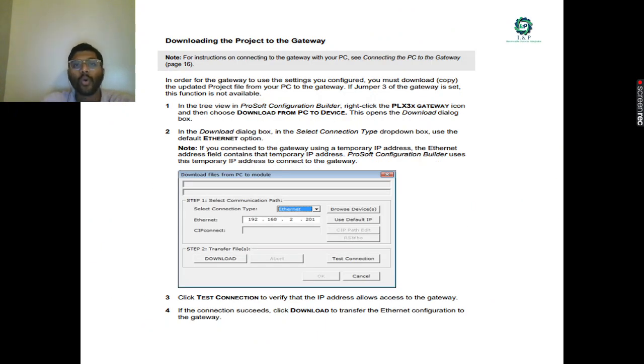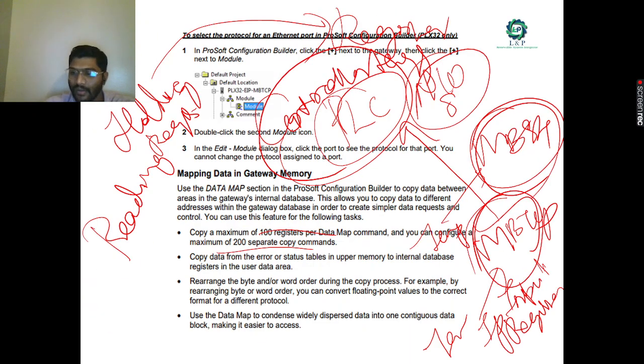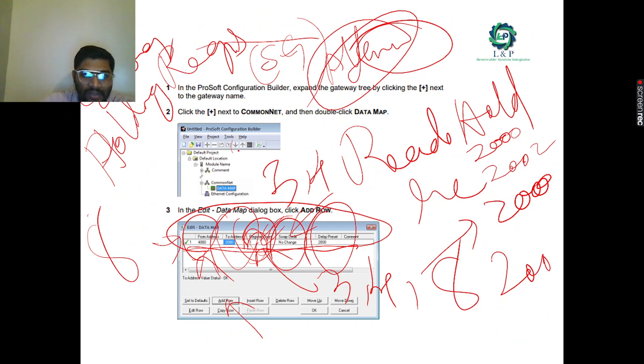Next is how to download the project. Very simple. Once everything is ready, you have an option here, as you can see on the screen. This is for download and this is for upload. Upload is for uploading the configuration file from the gateway to your PC. Download is going to be from your PC to the gateway.